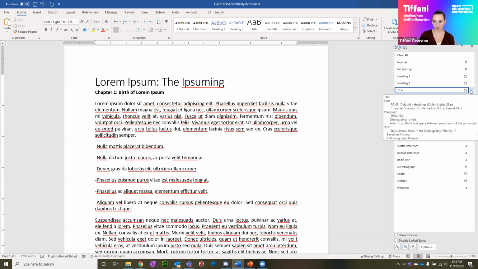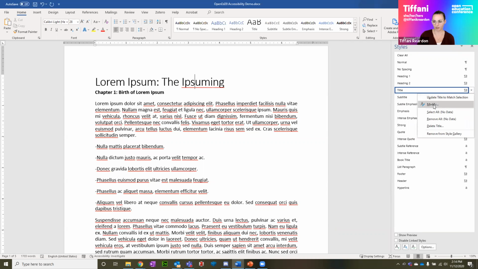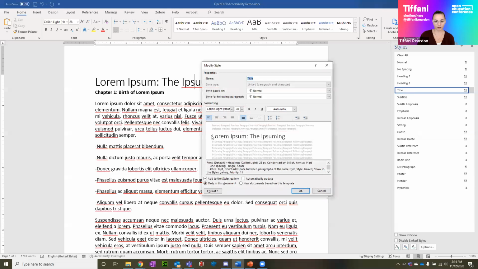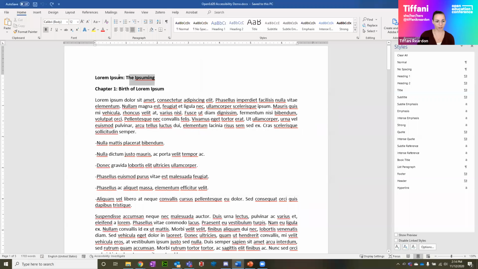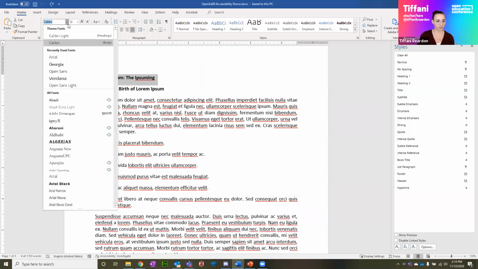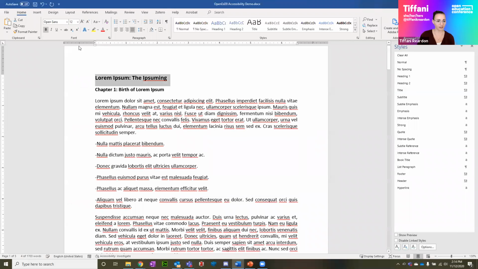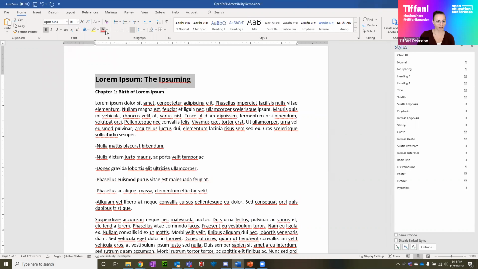You can come over here, click the arrow, Modify, and you have all these options at your disposal for changing the style. The other option that I mentioned earlier was to change this to how you want it to look. So maybe I want to change this to Open Sans, make it size 16, and I want it to be purple.